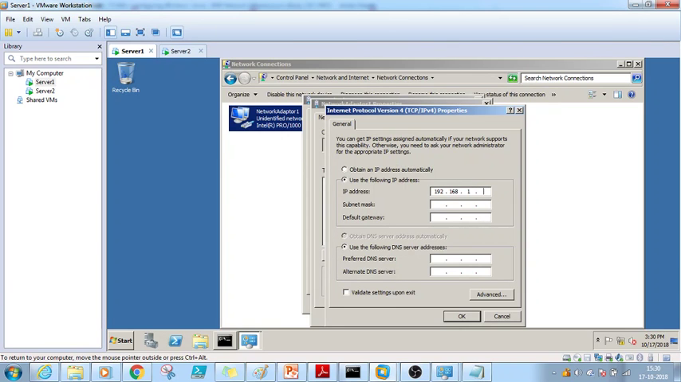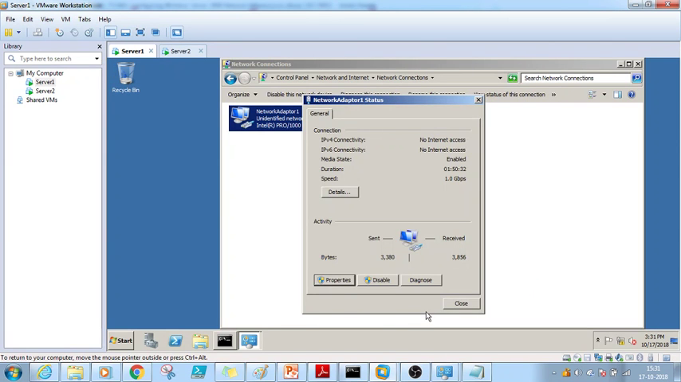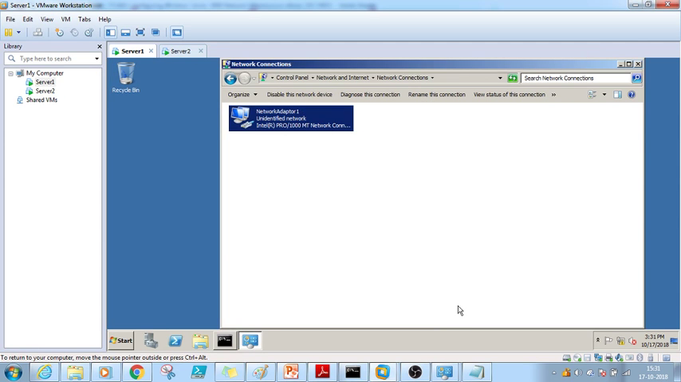Something, let me put like 192.168.1.1. Subnet mask I'm keeping 255.255.255.0, and the default gateway I'm just leaving blank. So I just changed to some random IP address.